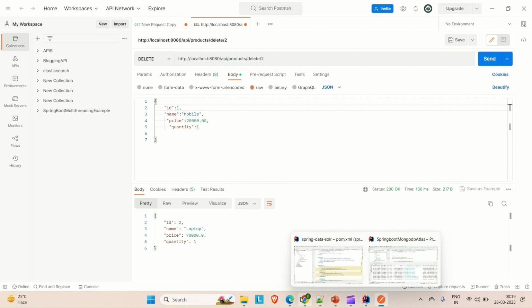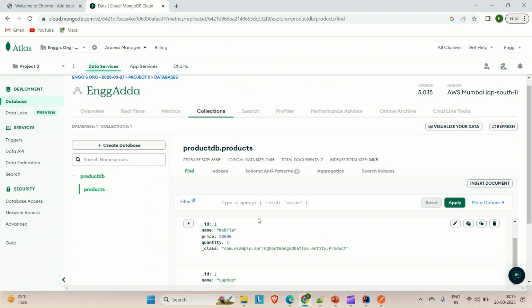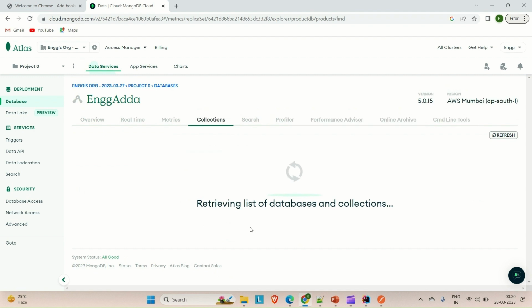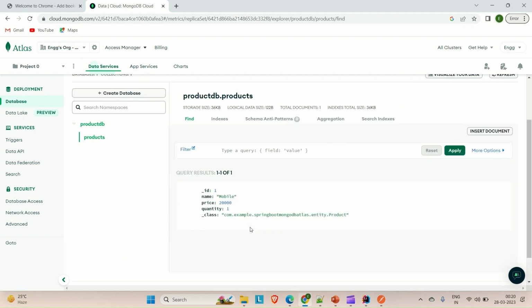If we go to the browser and refresh this, you can see the second product would be deleted from the DB. So just wait for a few seconds, it will reload. You can see we don't have any second product. So all our APIs are working fine.